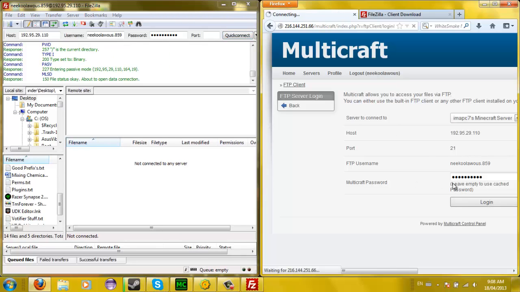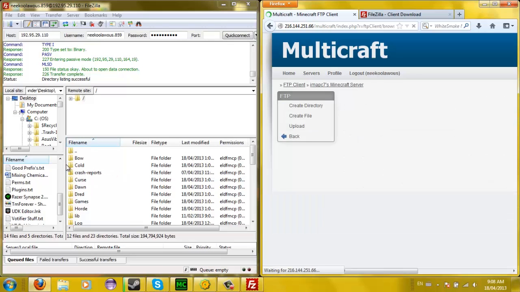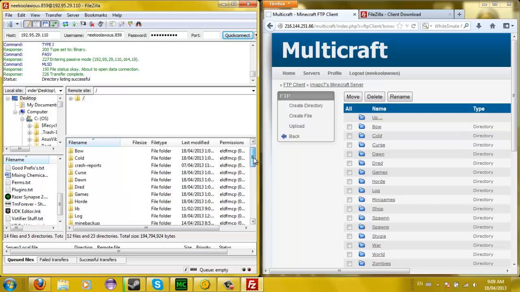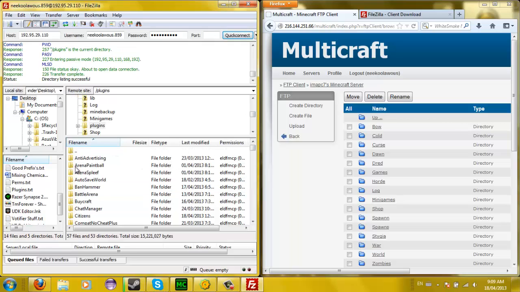So, for example, when we log in here onto the actual FTP client, you'll see all the world stuff. Bam. This is nice because you can now upload files directly. For example, let's go to plugins. Ta-da! Now we can just drag and drop plugins in this way.